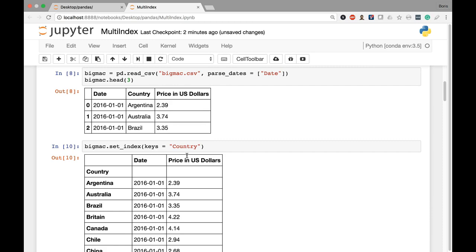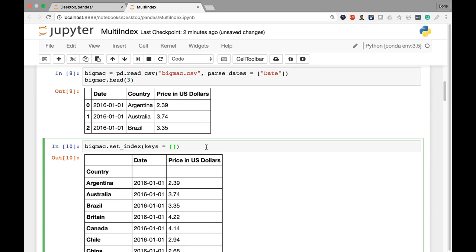How can we possibly specify that we want two different values to be passed as the index? Well, by now we should know that the ideal data type to represent more than one value is a Python list. So instead of passing a single string here, I'm going to pass a list. The two columns that I want to use as my index are going to be date, which is my first column, and then country. So let's see what happens.